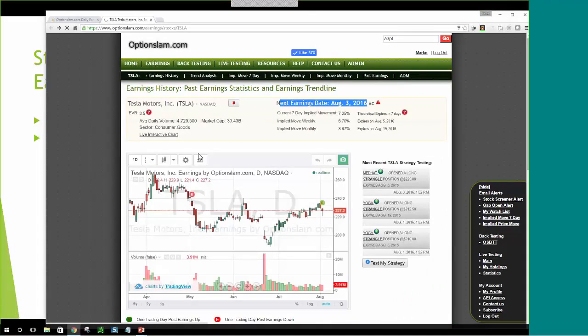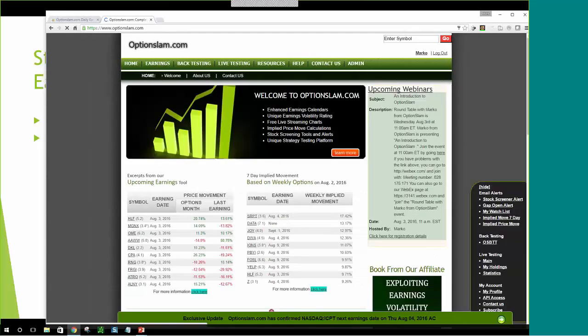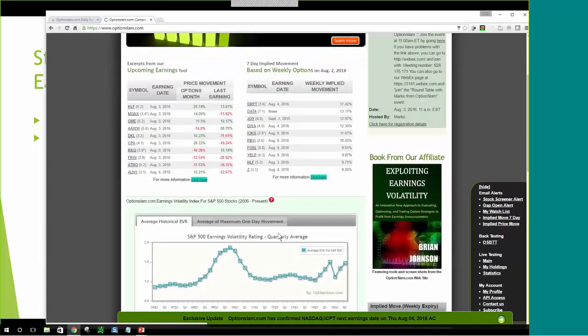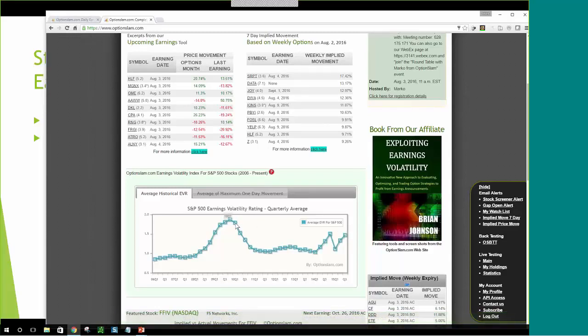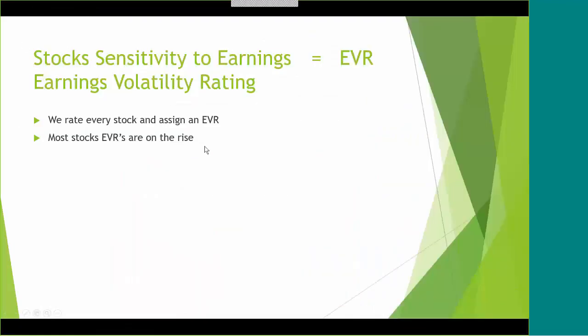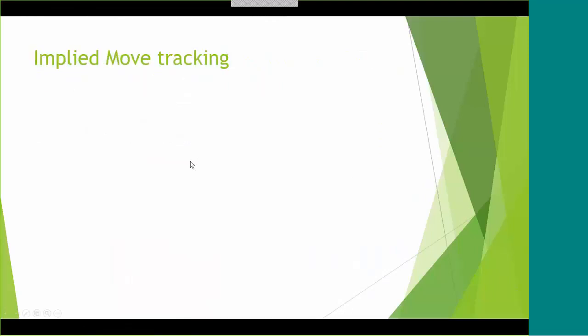This is seen, I'll just quickly go back to the home page. We actually have a chart on the home page of average EVRs of the S&P 500, all stocks in the 500. And as you can see, back in '08 and '09 EVRs were pretty high, but here we are on the rise again. I don't know if that says something or not. Take it for what it's worth.